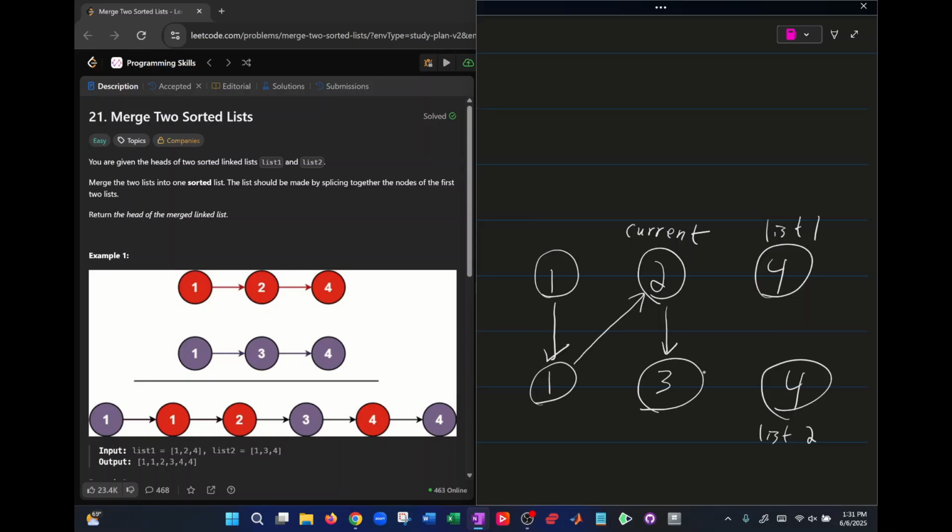And this node here will become the current node. Okay, and now we have to figure out where to go from here. We could either go to list 1 or list 2. And they're equal, and so we said at the beginning that we're going to default to list 1 if they are equal. And so now we're going to point to this one.